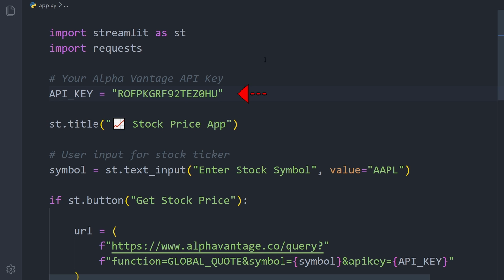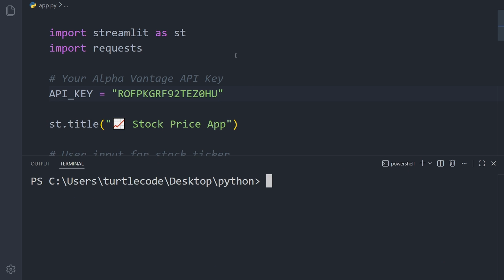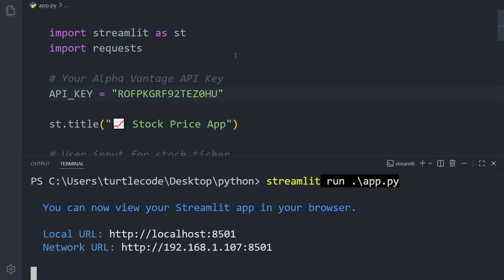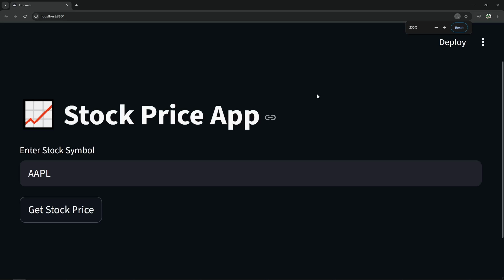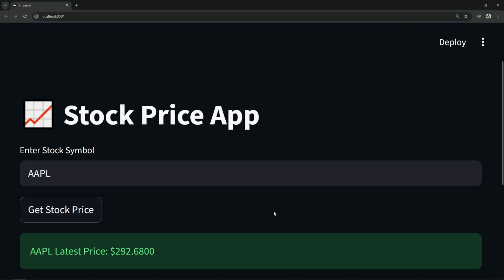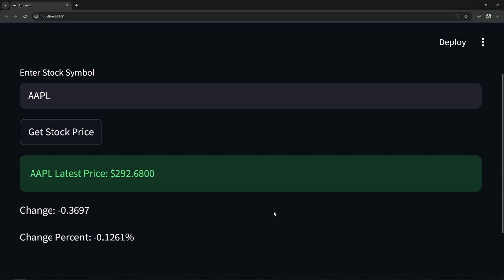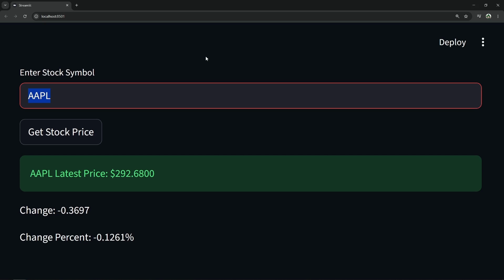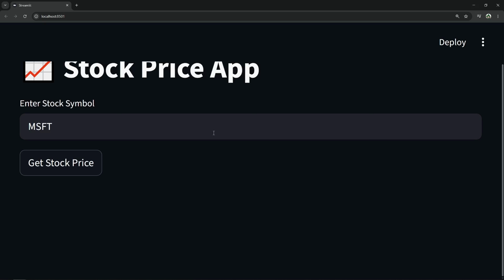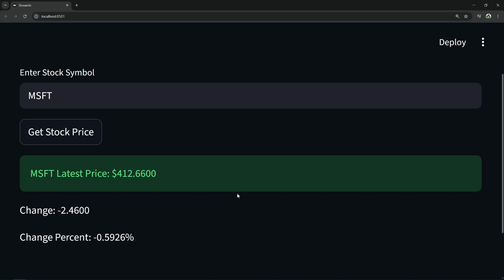Alright, now let's run the app. Use the command you see on screen to start it up with Streamlit. As you can see, it opened up in the browser, and it already has Apple as the default stock. Let's hit Get Stock Price. And there we go. We're getting the live price, the change, everything. Now let's try Microsoft. I'll type in MSFT and hit the button again.